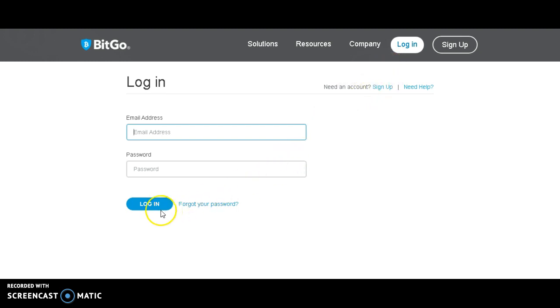Then you can go ahead and click the blue button which says login. If you need an account, click the sign up button, or if you need help, click this button right here.